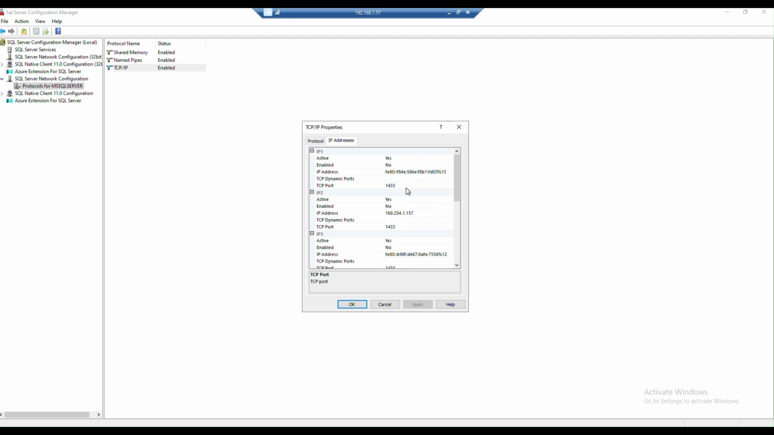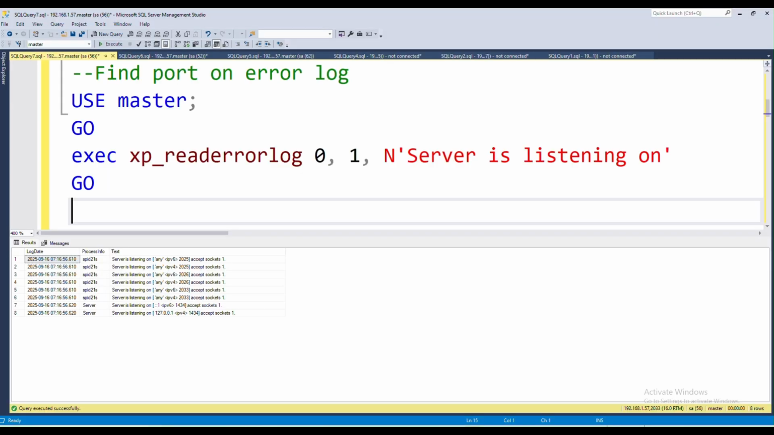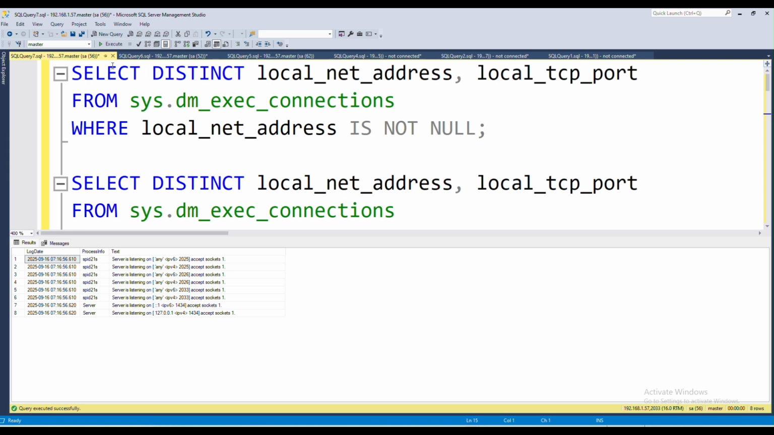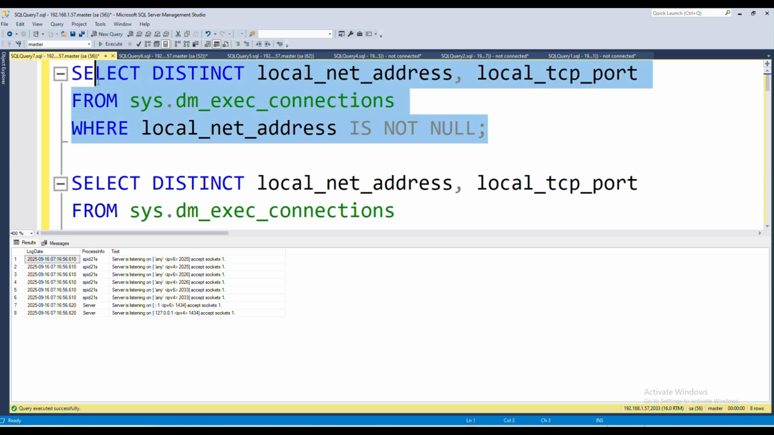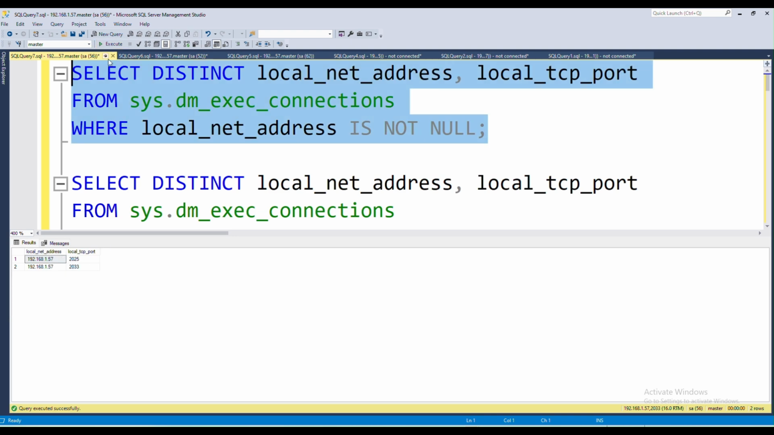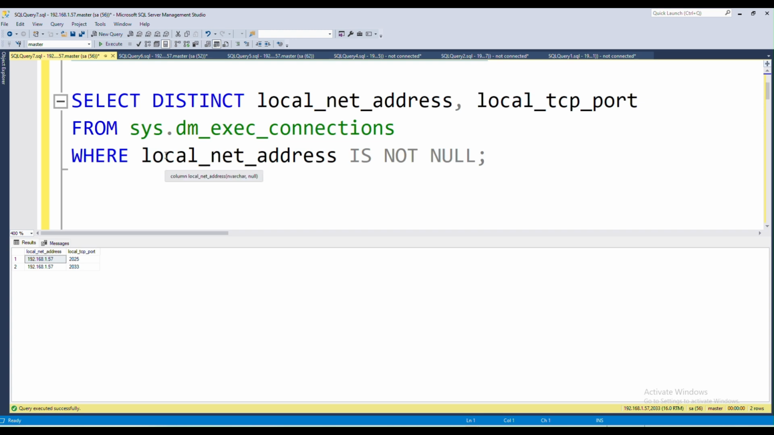Now, if you were to go ahead and check this from your SQL Server as well, using T-SQL, you can run this dynamic management view. This is going to give you an idea of the ports that are currently being connected, or that the SQL Server is listening on on that SQL Server box. That is one way to check the ports.